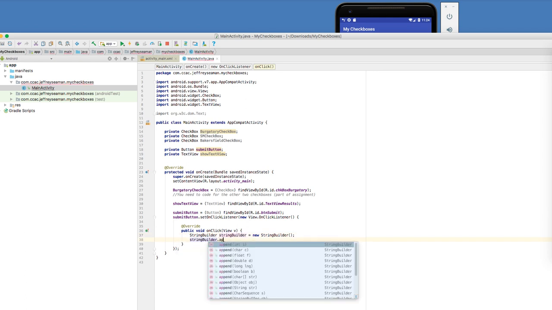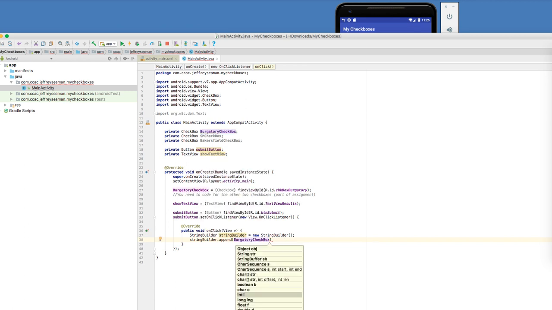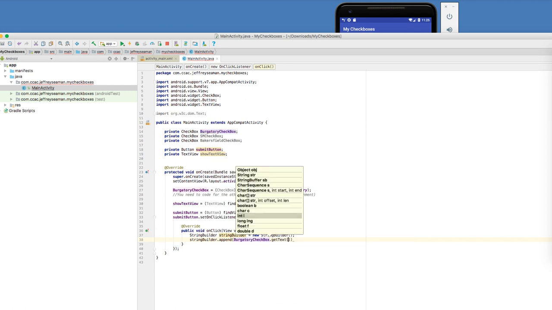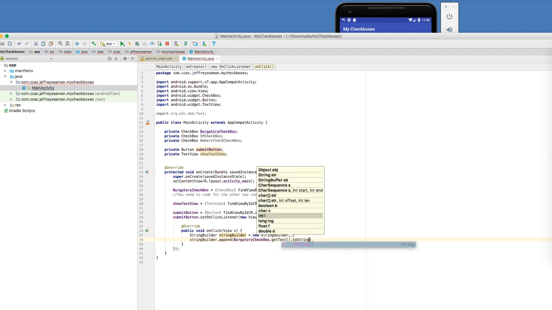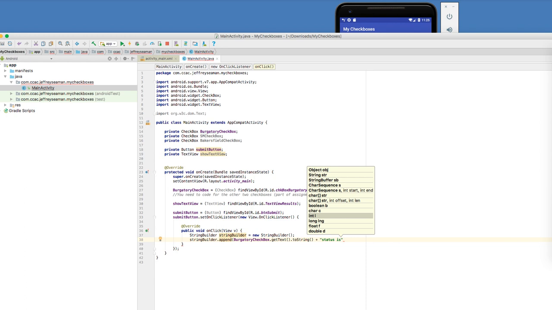And we'll have a new line, and we'll call it string builder. We're just going to append that value. We'll put our first checkbox, which was the obligatory checkbox. So obligatory checkbox dot get text dot to string, right? And then we'll do plus, status is, state is, what state are you in? For coding, we'll do plus.